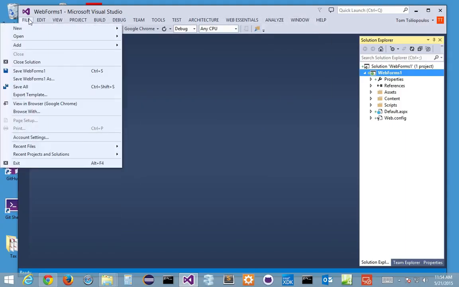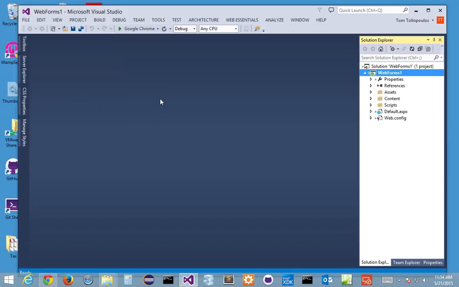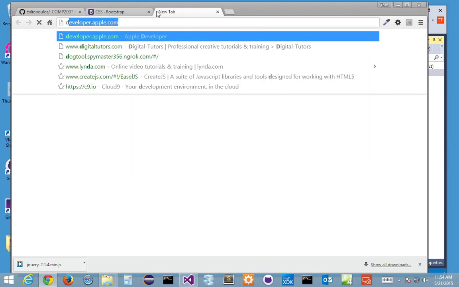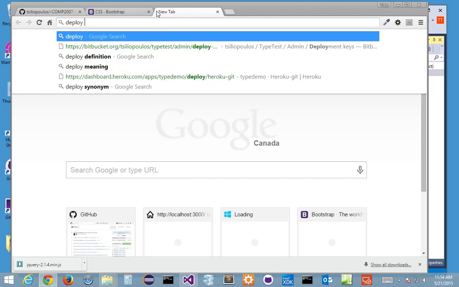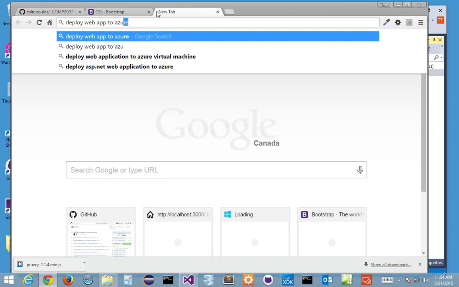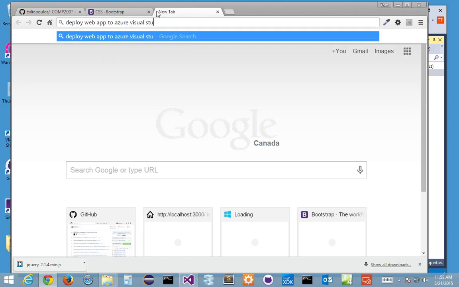So what do I do when I don't know how to do something? I know I'm going to refer back to this a bunch of times, but that's what I would do. I would Google it. I would find out. So I want to deploy my website to Azure through Visual Studio. So: deploy web app to Azure Visual Studio.